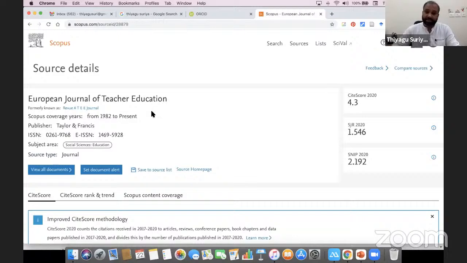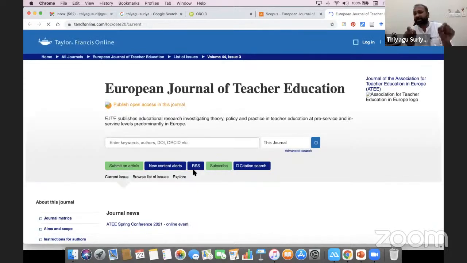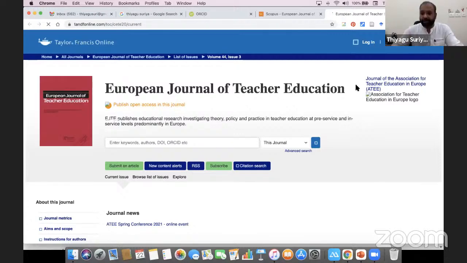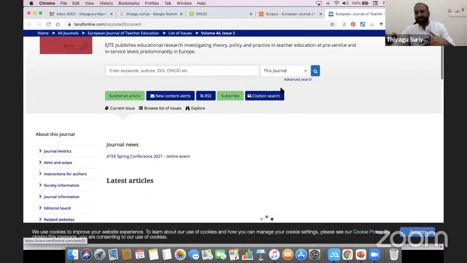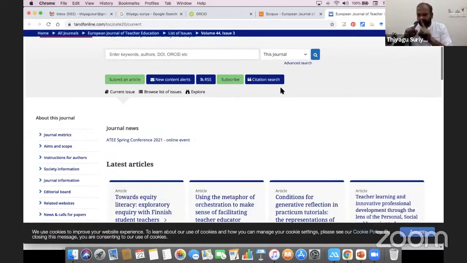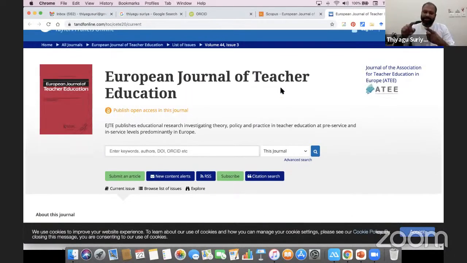This is the European Journal of Teacher Education. It's present now. Then go to the source homepage. Here the homepage is available, you can go to the homepage. Now this is an authentic website. What you have to do is register an account, create a username and password, and upload the articles. Normally, in the case of Scopus or Web of Science journals, they won't request you to submit your article by email.